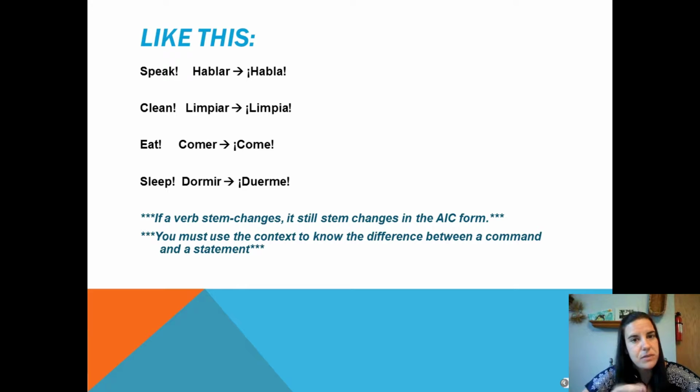See, every time I do it, my little finger pops out. I can't help it. If you want to tell somebody clean, like clean your room, limpiar is the verb, and the third person form of the verb is limpia. Limpia tu cuarto. If you want to tell somebody eat your vegetables, comer is the verb. Come tus vegetales. Eat them up.